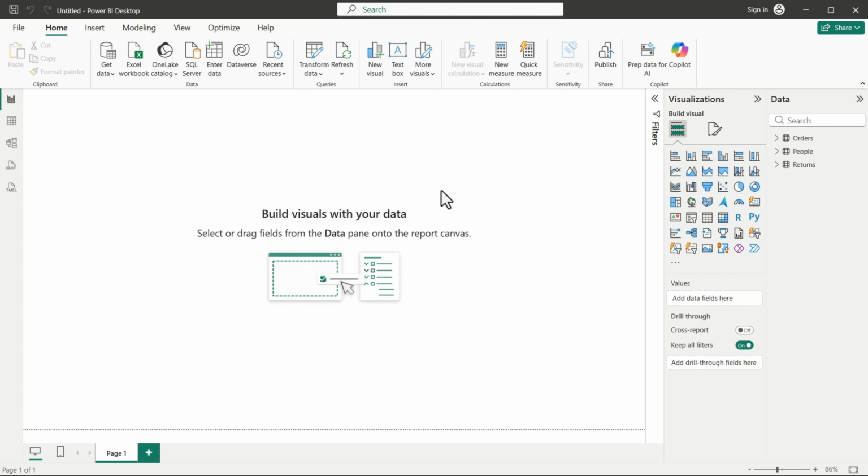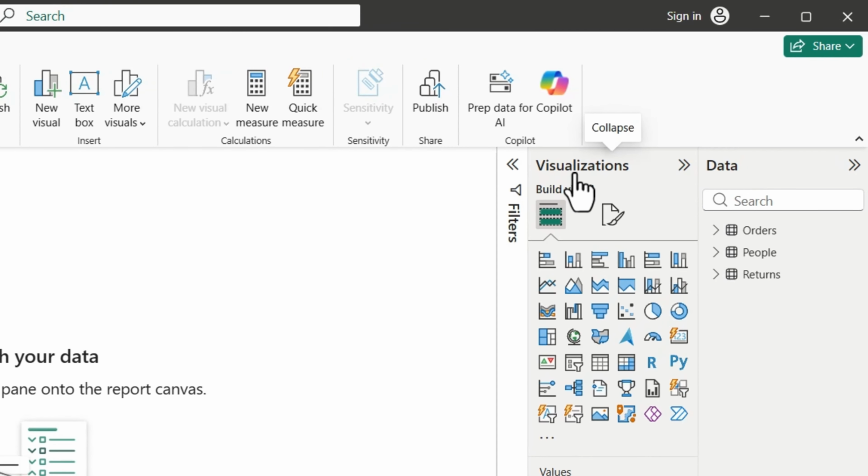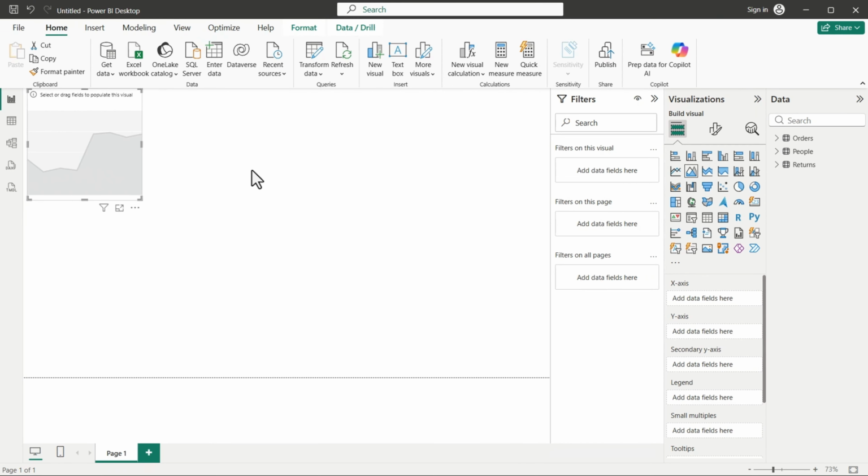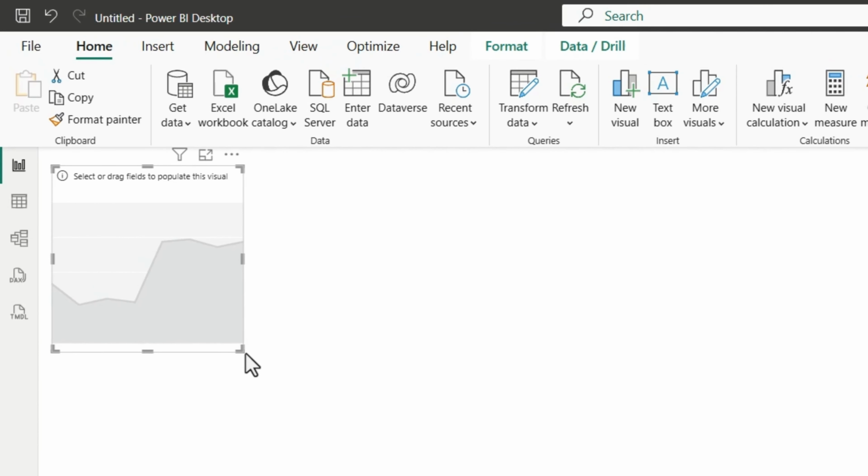First, let's navigate to the Visualizations pane. Right next to the line chart icon, you'll see the area chart icon. Click it once. Power BI drops our empty visual template right onto the canvas. Let's grab these corner handles and stretch it across the screen so it's easy to see as we build.